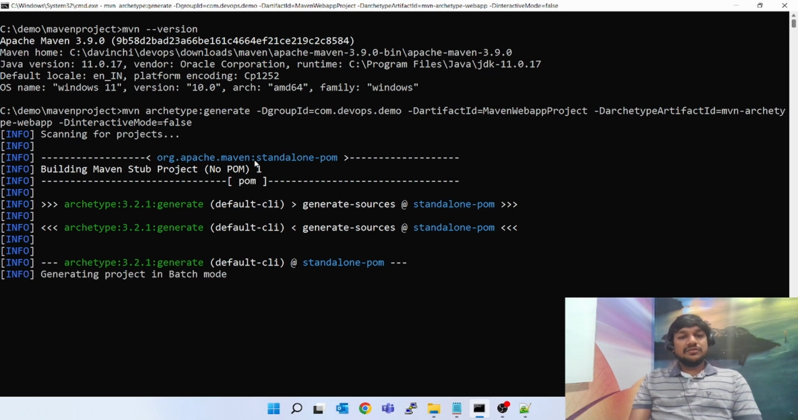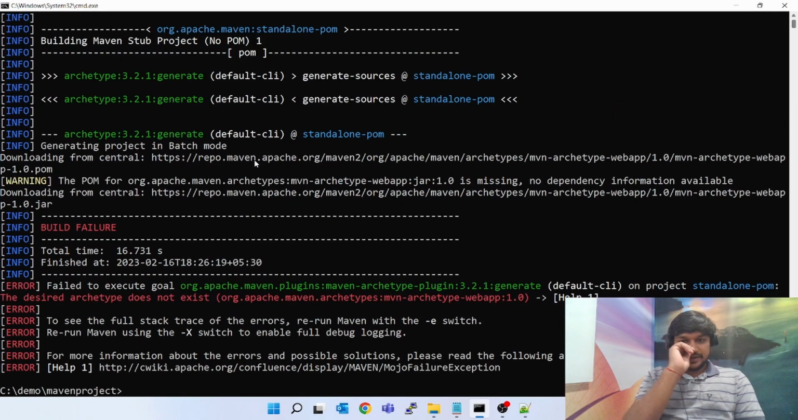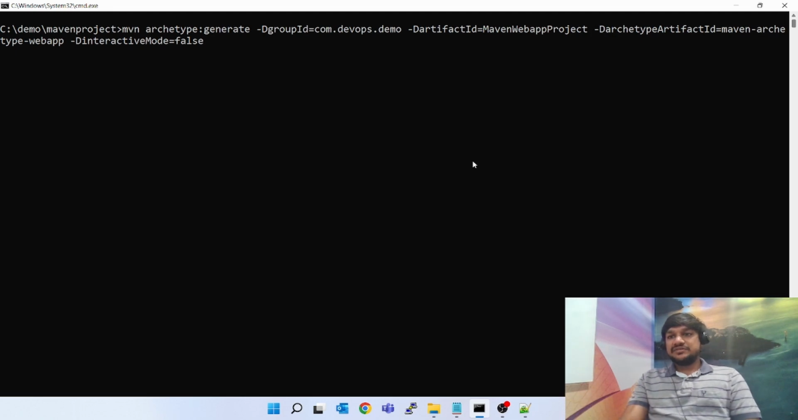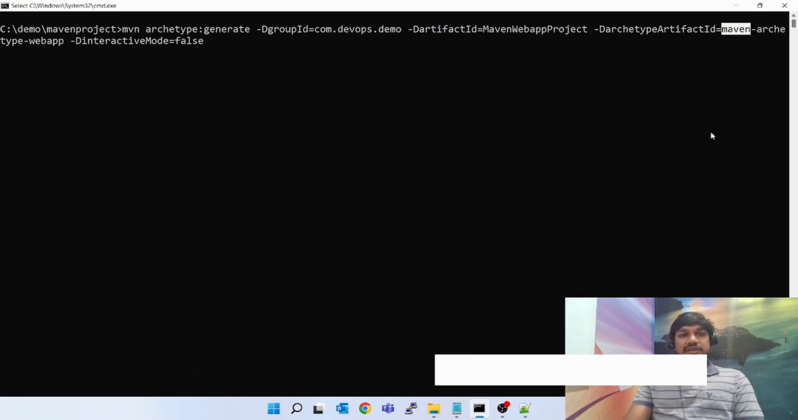Now again it will download all the dependencies which are needed to generate the web app project. So it is going into the internet and checking whether the archetype we mentioned is correct or not. Desired archetype does not exist. The previous command had failed because I had mentioned mvn here. Instead of that, it should be the word maven. So let's trigger with this.